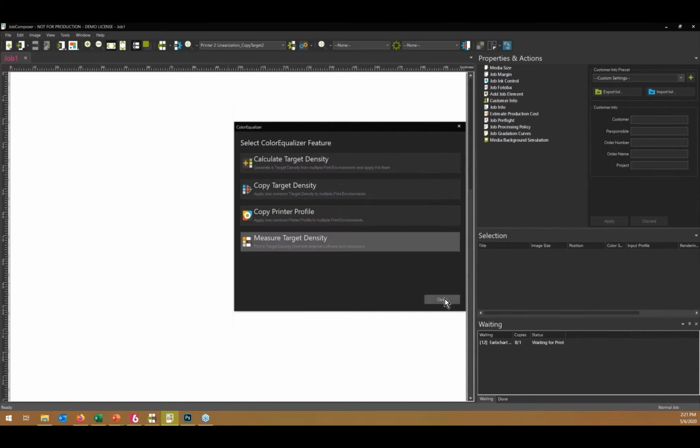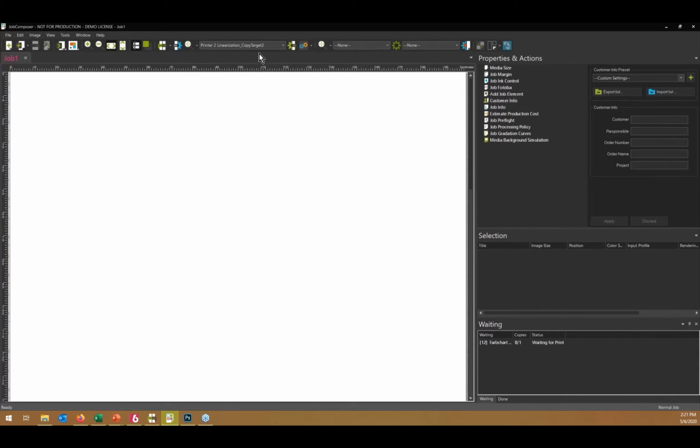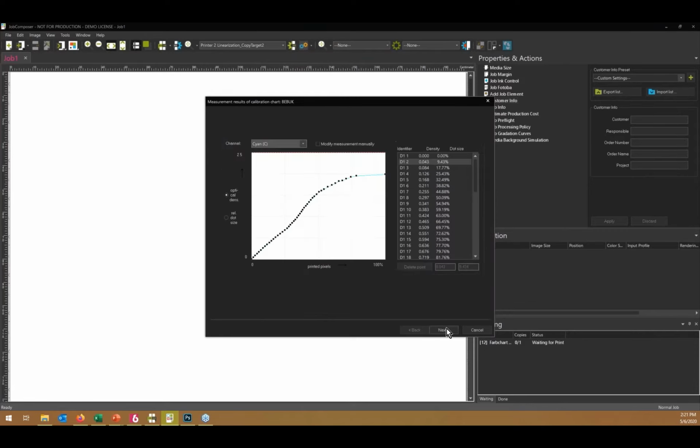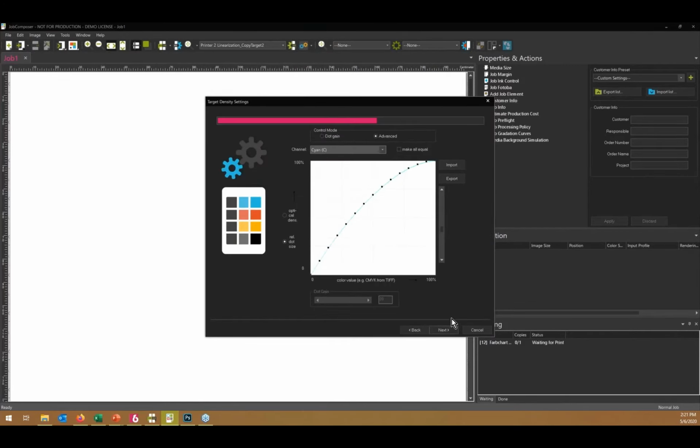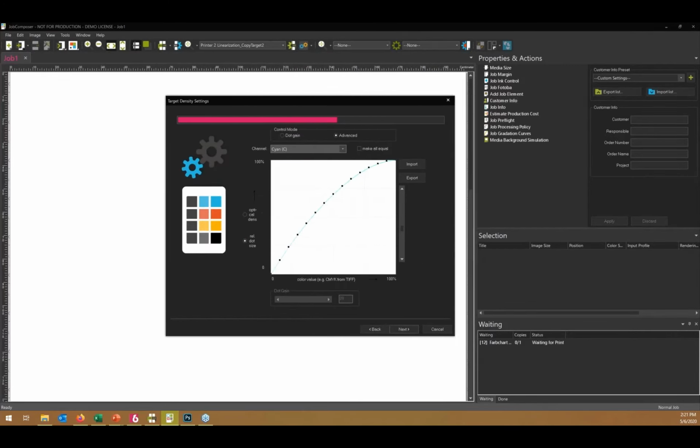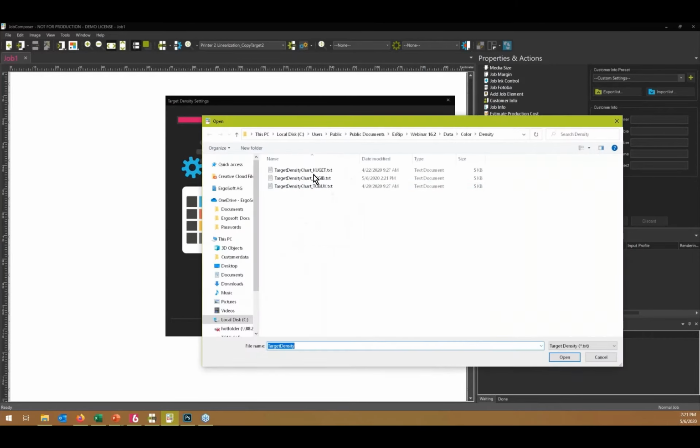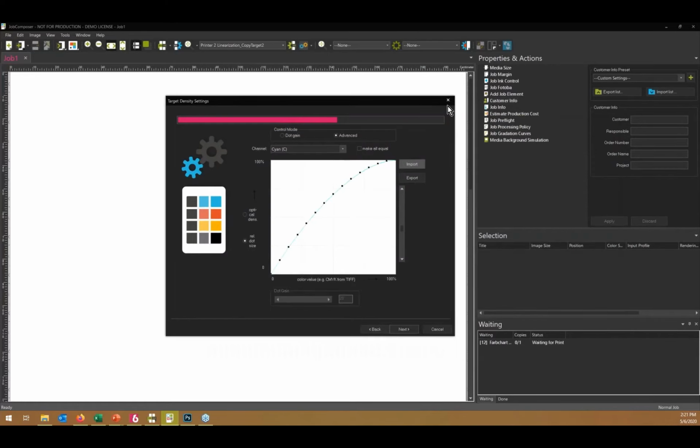I would click OK. And now, what happened is that if I go to the density linearization, I will just go forward. And if I come to the target density settings here, if I go to import, I will see here the target density from that chart. So what happened here is that I'm collecting the information from how the other system is printing and bringing it to Ergosoft. So I have a start point in Ergosoft to try to match the other system.